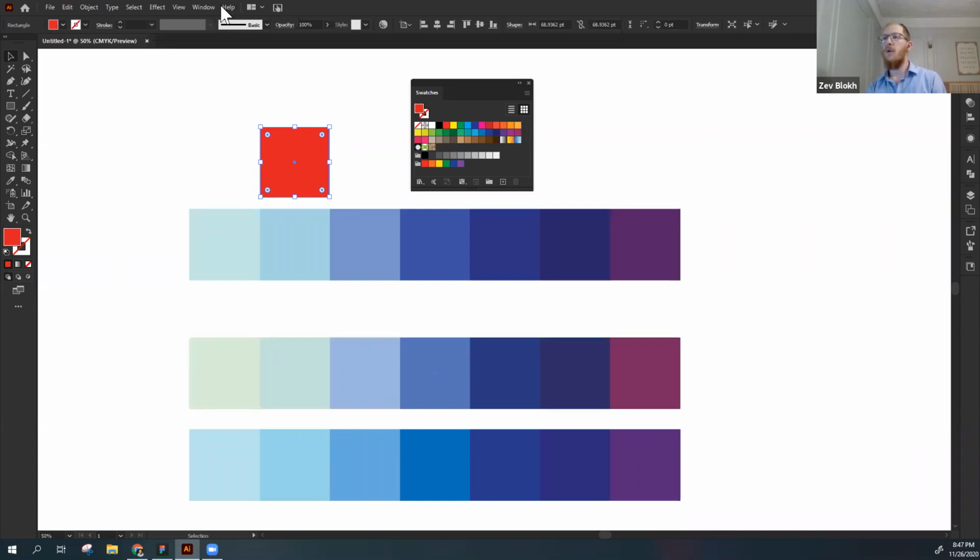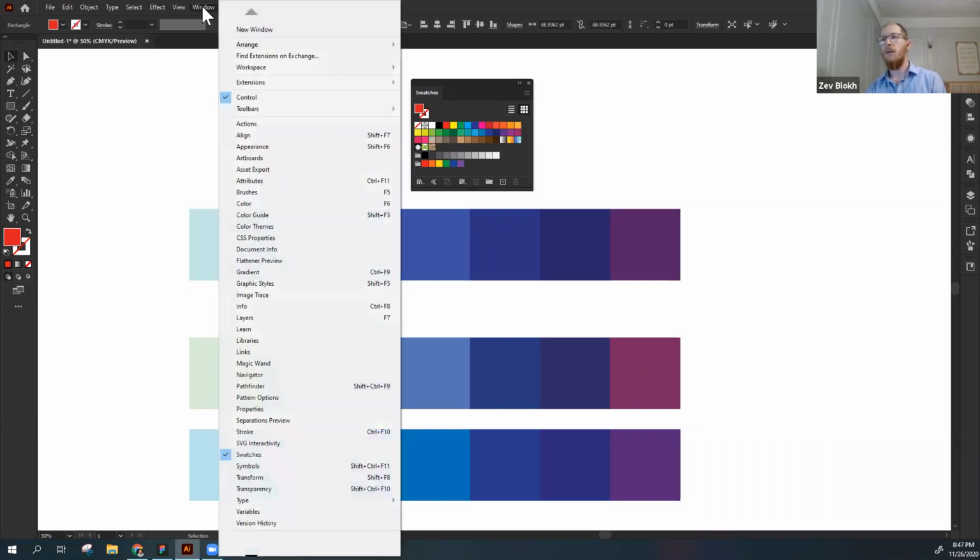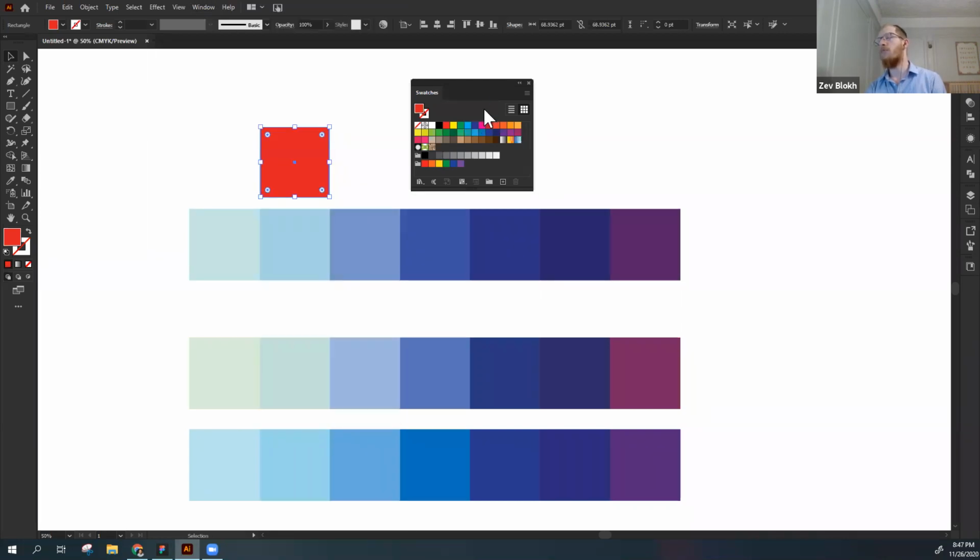If you don't see it, you have to go to your Window panel, the drop-down Window panel, and go to swatches. You have to scroll all the way down to the S and select swatches. And a window will pop up on your right-hand side.